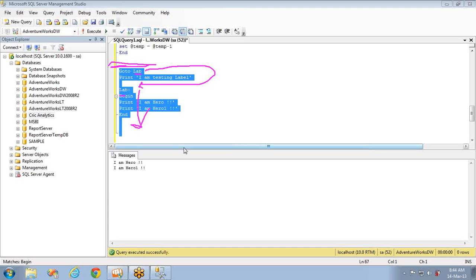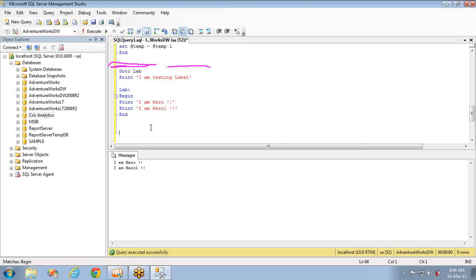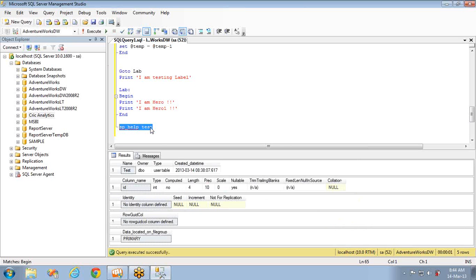So that is one use. This is called label functionality, which will be used very frequently in stored procedures. The next one to see is sp_help. Actually, this is a system stored procedure which is used to give the complete details about any table.